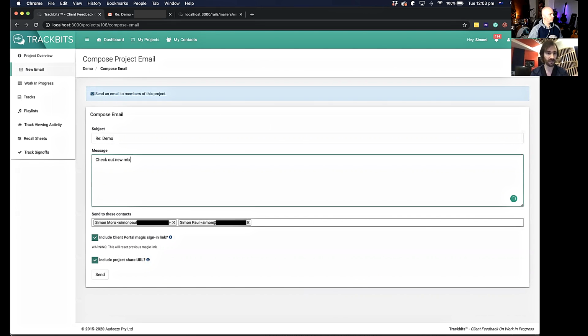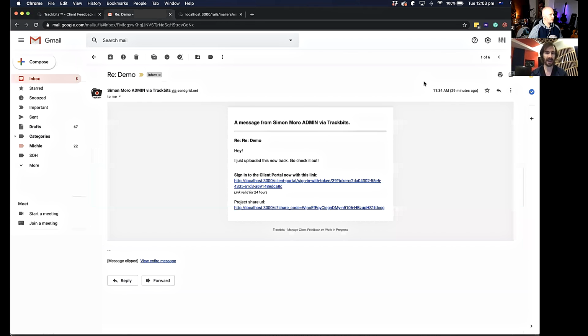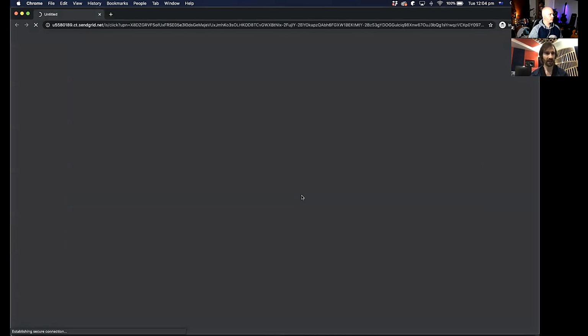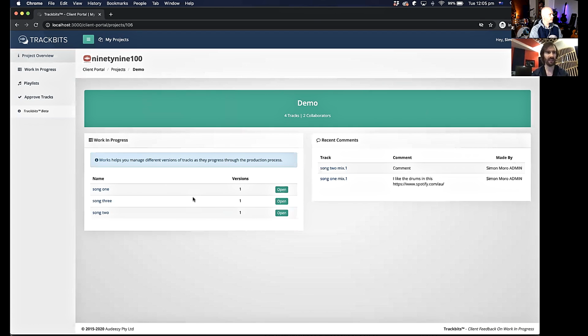Let's say you've just done a new mix. You can include the client portal magic link to them and the share code if you want, hit send, and then they'll get their email and they can just click on this link and it will automatically sign them in and authenticate them into the client portal. Here we can see all of the projects that have been shared with that contact because now we're signed in as them. So it makes it super frictionless and they can get in and they can access the project.